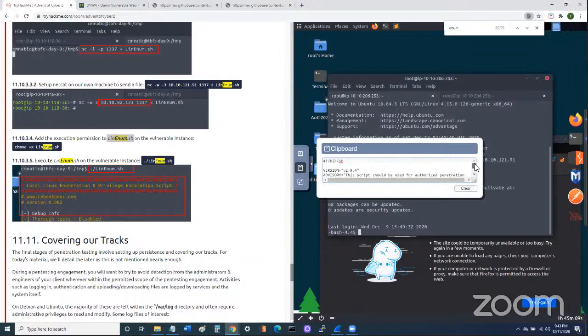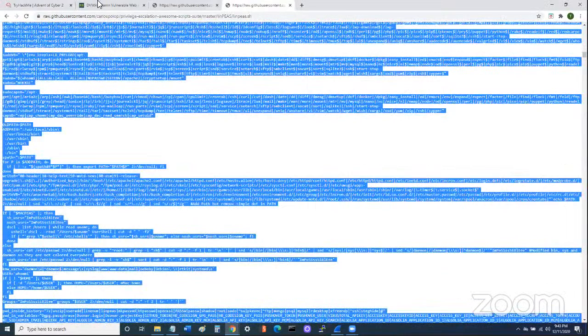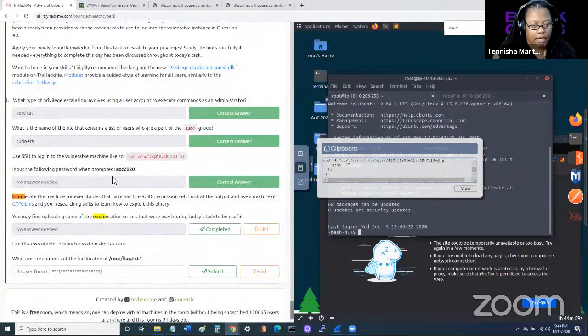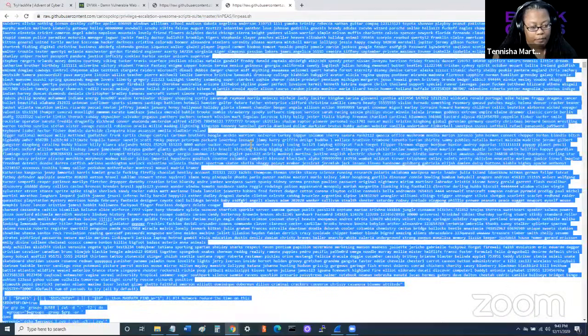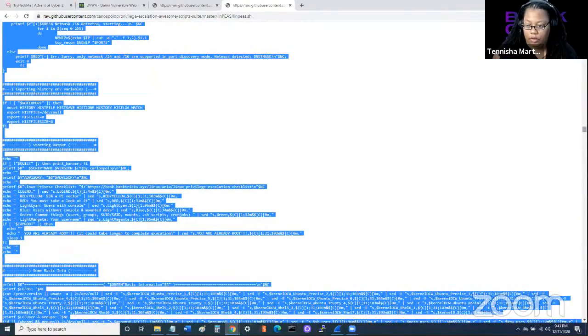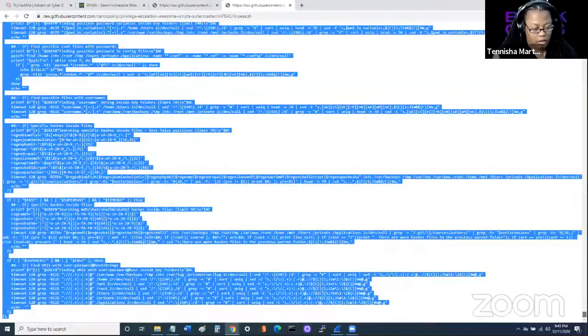How did you get to the Ubuntu thing? Because you did SSH CMNatic. Oh yes, it was SSH CMNatic at 10.10 whatever your IP address is. And the last two letters of this file for my sanity are in fact .sh. Okay.